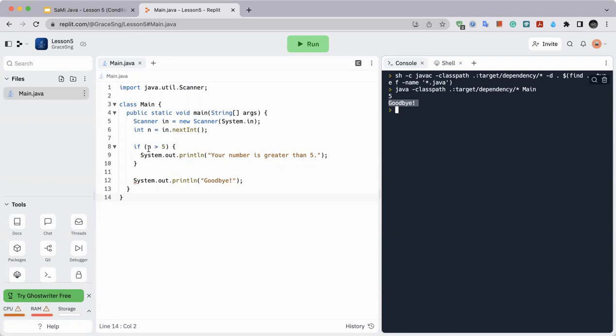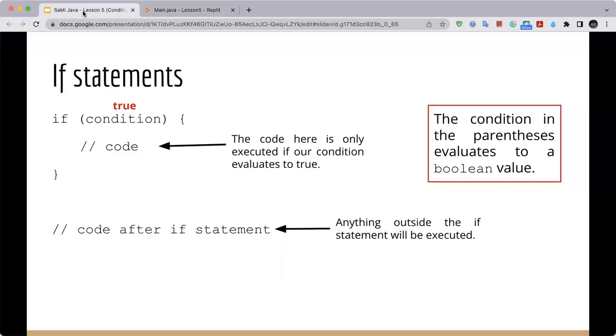Since n is 5, it does not satisfy this condition here on line 8, and we don't print out your number is greater than 5. Only line 12, goodbye. And finally, let's just try a small number, like n equals 4. Same thing. 4 does not satisfy this condition, so the only output we get is goodbye. Okay.